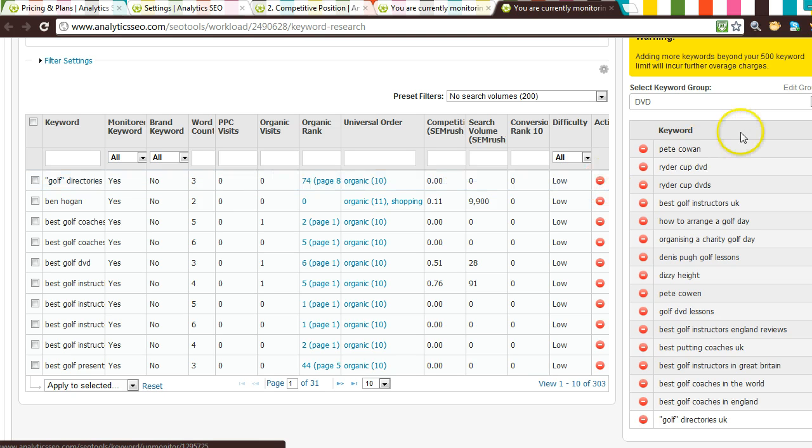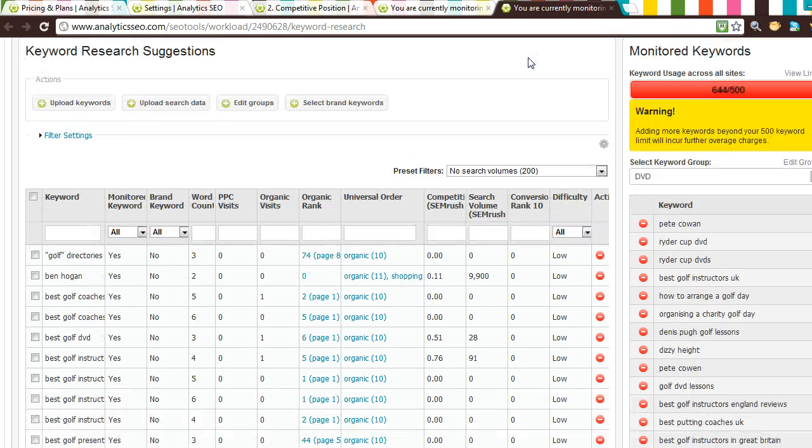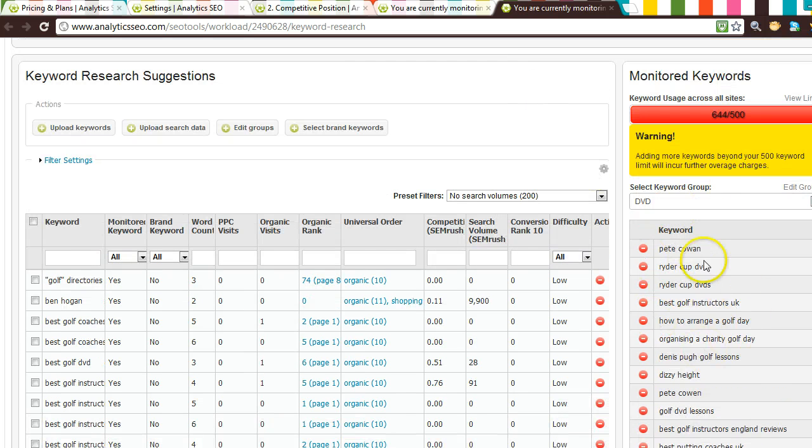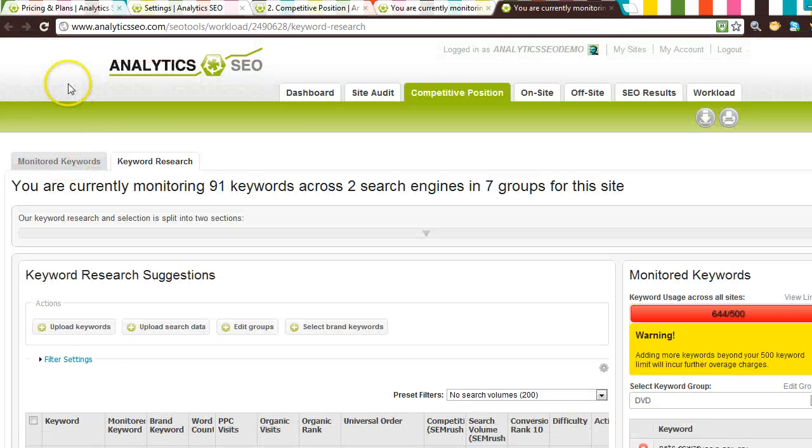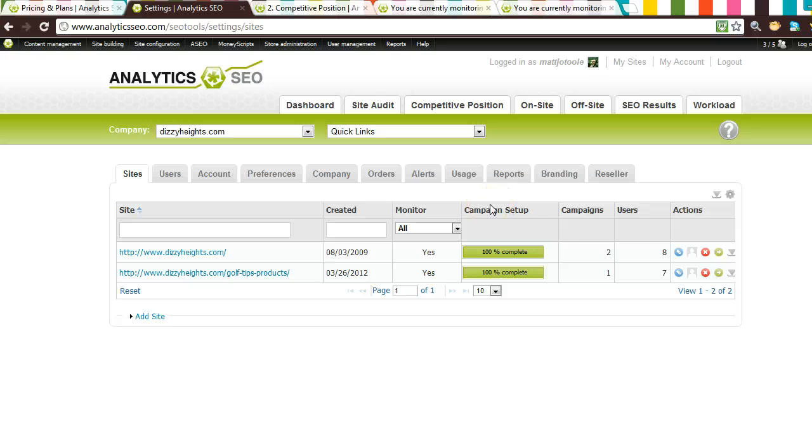As you tell the system to monitor keywords, you'll notice they appear in this area immediately. They will also then appear in the detailed monitor keywords component, which is available from this tab, and elsewhere in the software. The counter in the top right hand corner will also update to show you how many monitor keywords you're up to currently. So that's how you monitor keywords.